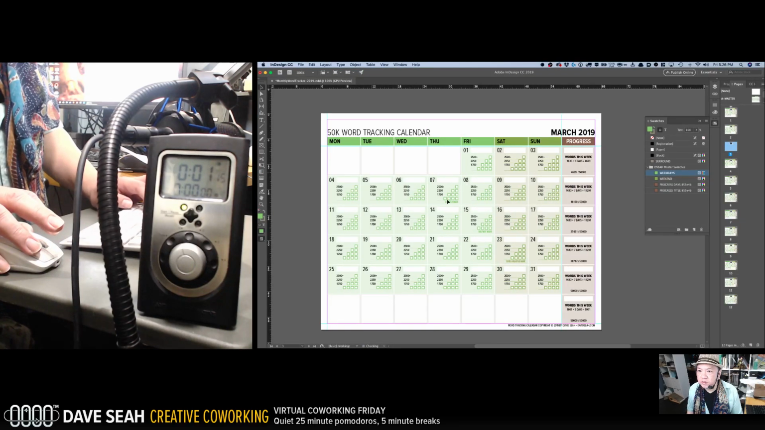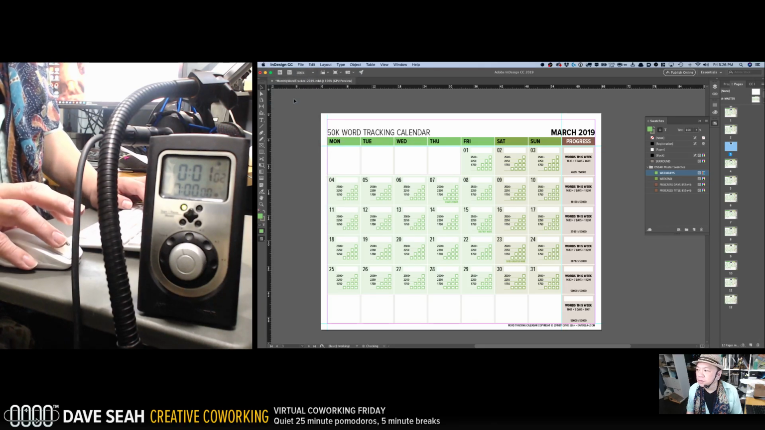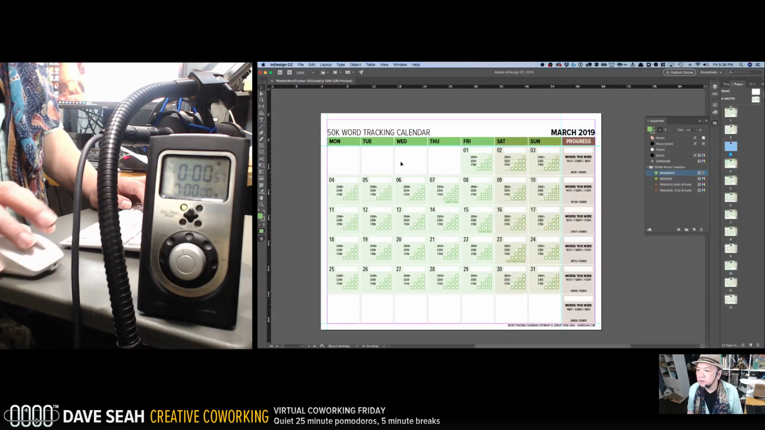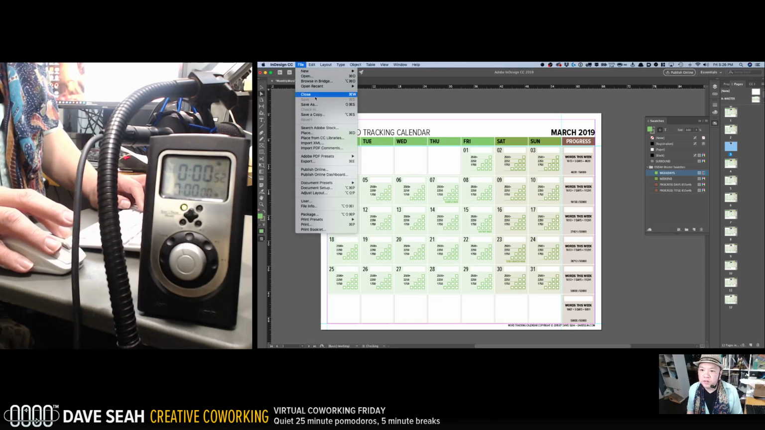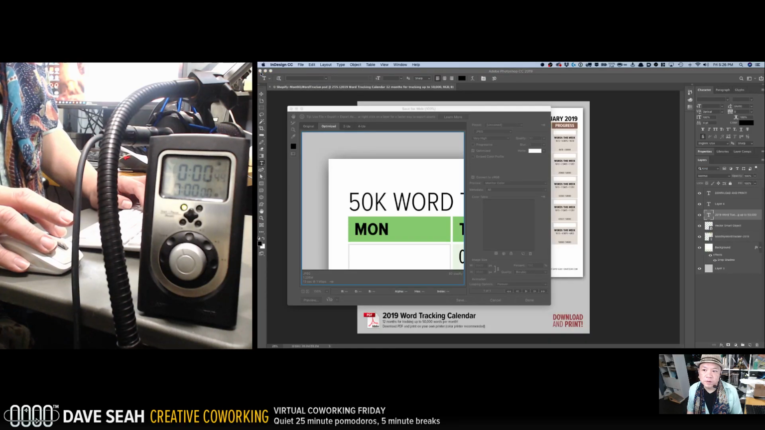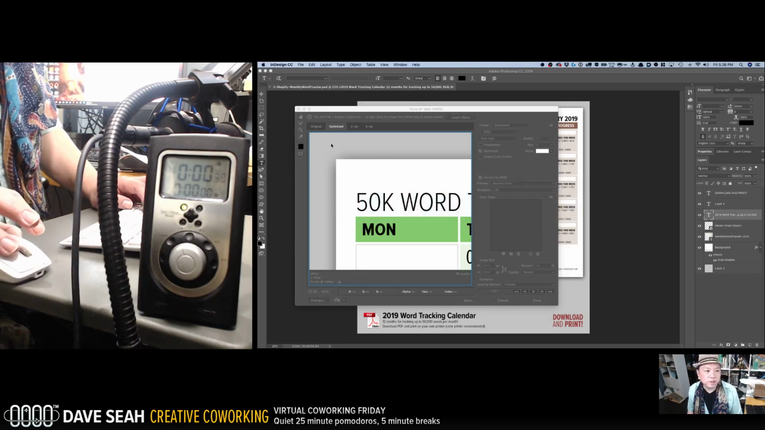Let's close InDesign. So let's close InDesign. What the hell is going on? It just has stopped working. How come I can't quit InDesign?